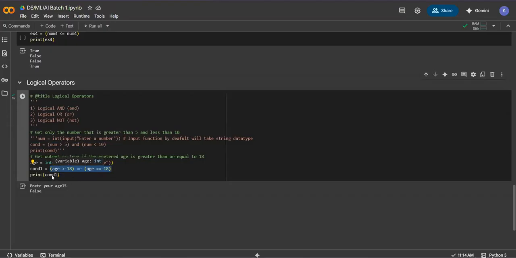So if I mention age 20, the first condition is age is greater than 18. That is, 20 is greater than 18. Yes, it is true. But what about the second condition, whether 20 is equal to 18? No, it is not equal to 18. This is false. But since the first condition is true, that is the reason I'm able to get the output as true. Correct? So this is what logical AND and logical OR look like.